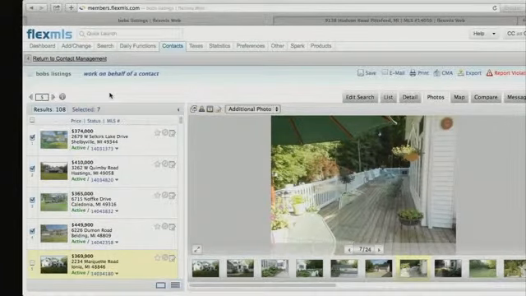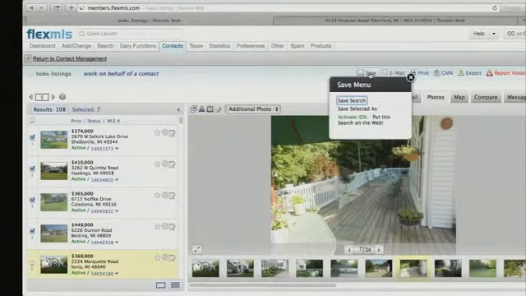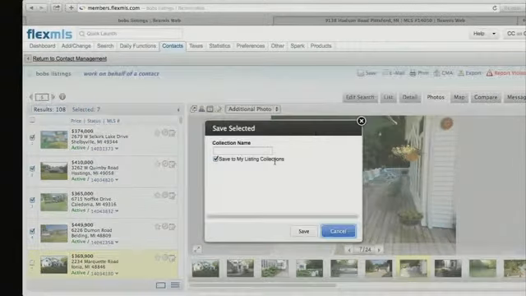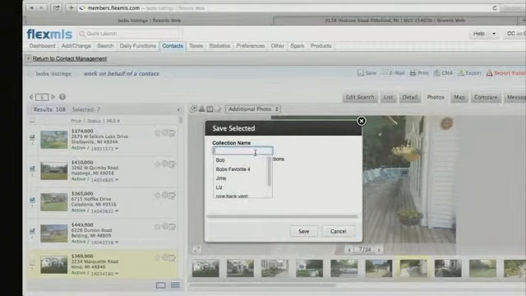And John says to us, could you just save those 7 listings? I want to see them at another time. Go ahead and save them for me. That's no problem. I can click the save button, and there's an option to save those selected. He's going to come back in a week and view them. So we'll save the selected and name them John.